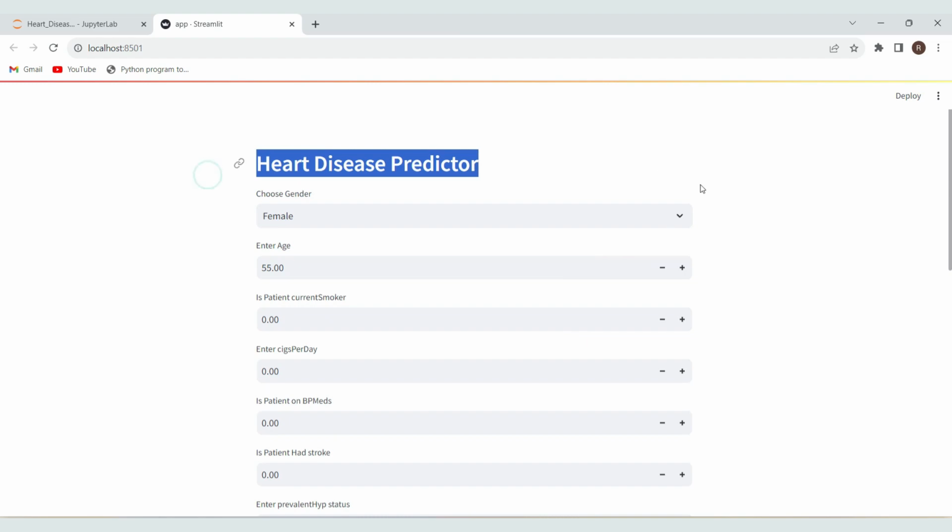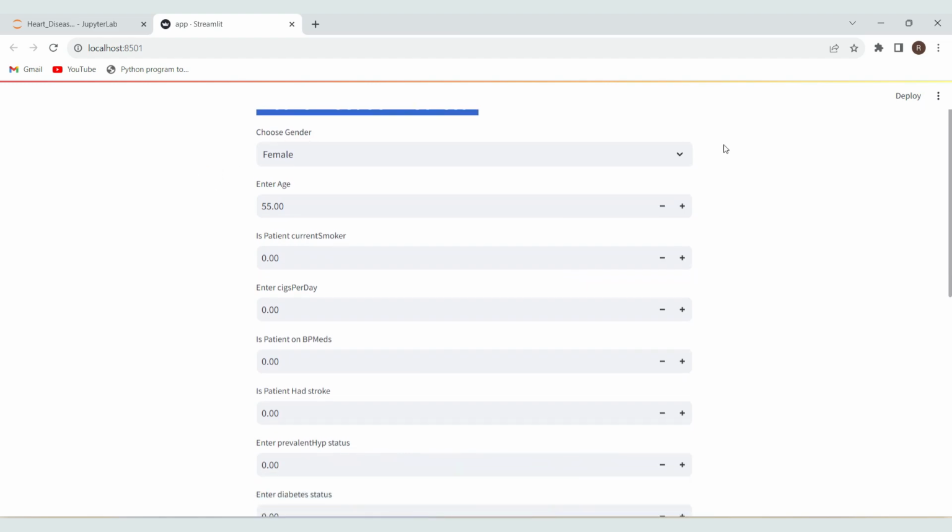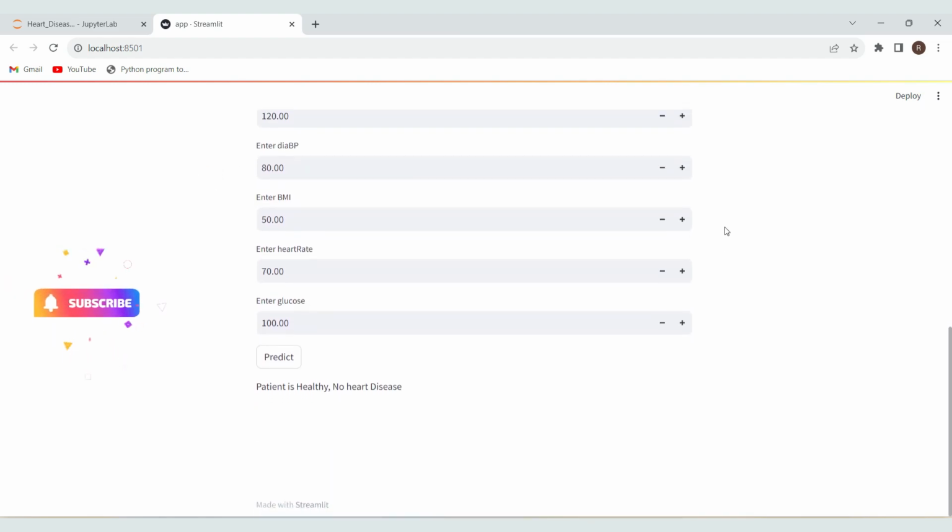So here it is, the heart disease predictor. When we enter the patient details here, our model predicts whether the patient may have heart disease or the patient is healthy. First things first, we are going to build a logistic regression machine learning model here.